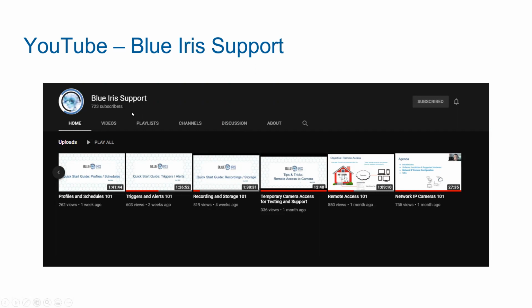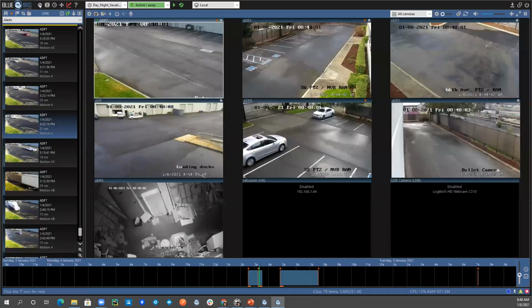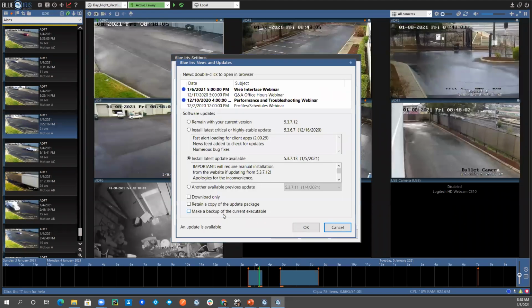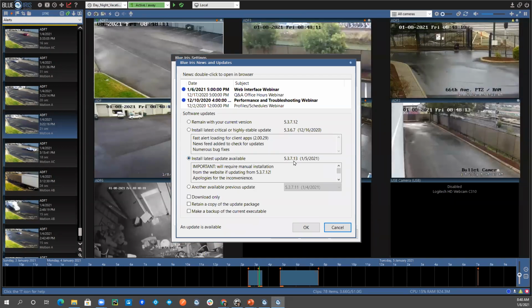Yeah, well, we have a few people here. I've also posted it on the website. Version 5.3.7.12 had a problem downloading, so it makes it kind of difficult to update from that version. You will have to update manually to 5.3.7.13. That's actually the version posted on the website, so you can update directly from the website that way.